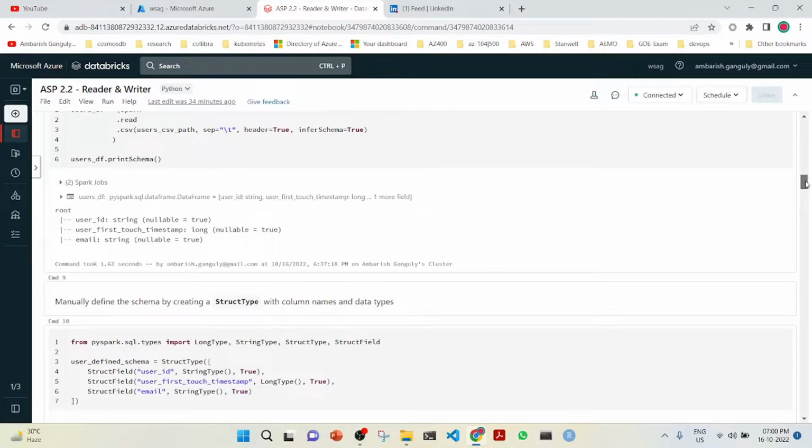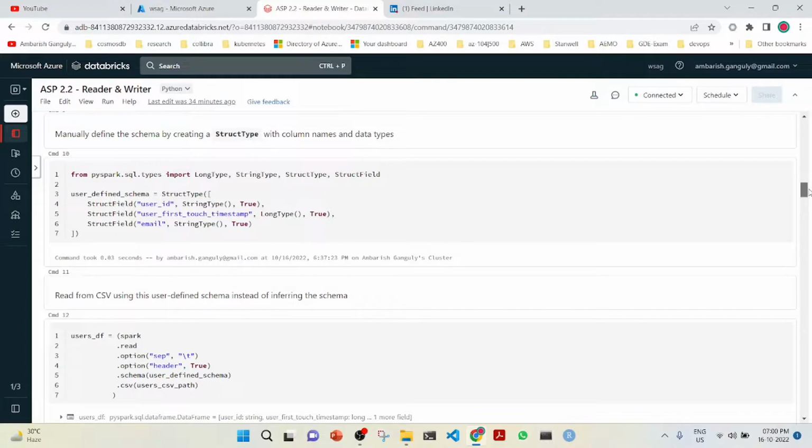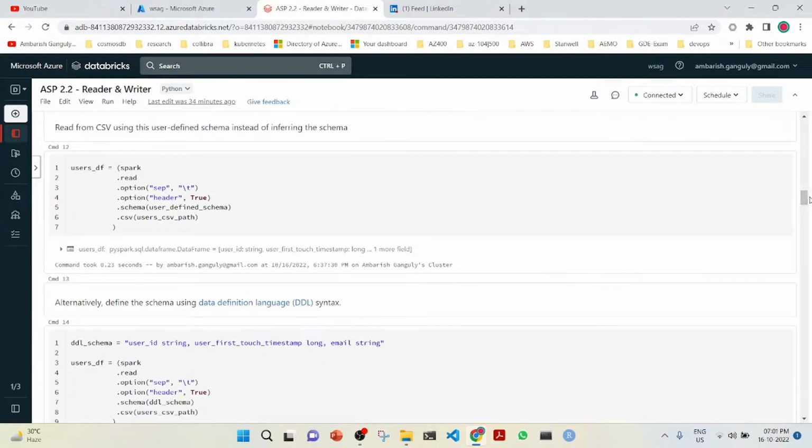We can manually define the schema by creating a StructType with column names and data types. So here we are creating the user defined schema, which is a StructType, and the fields are StructFields. One of them is described as the StructField user ID, StringType, true, where nullable is true. User first touch timestamp, which is a LongType, true. Email, StringType, true. Read from CSV using this user defined schema instead of inferring the schema. Here the difference is that we are using dot schema with the user defined schema.